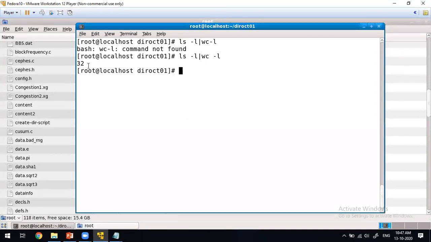Instead of counting, what I did is, the output of this ls -l is given as an input to the word count -l. This -l indicates just give me the line numbers. That is the meaning of the pipe symbol.